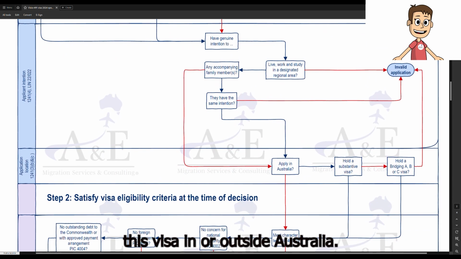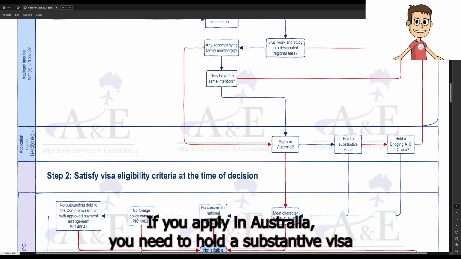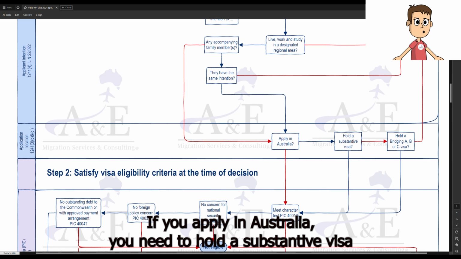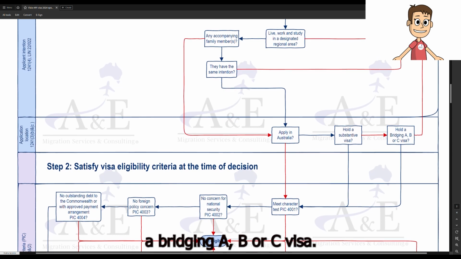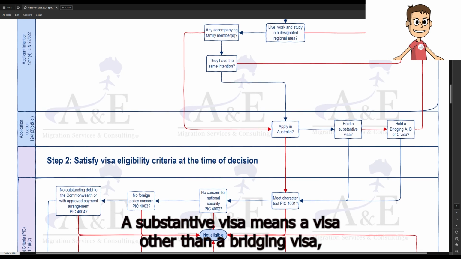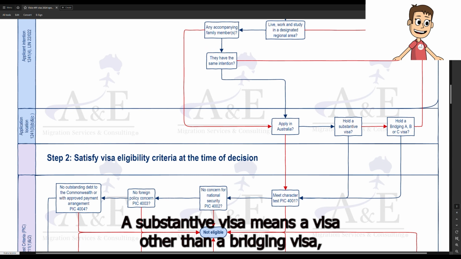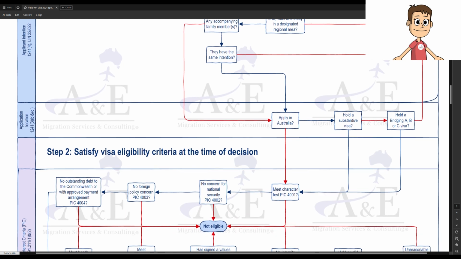You can apply for this visa in or outside Australia. If you apply in Australia, you need to hold a substantive visa, or a bridging A, B or C visa. A substantive visa means a visa other than a bridging visa, a criminal justice visa or an enforcement visa.